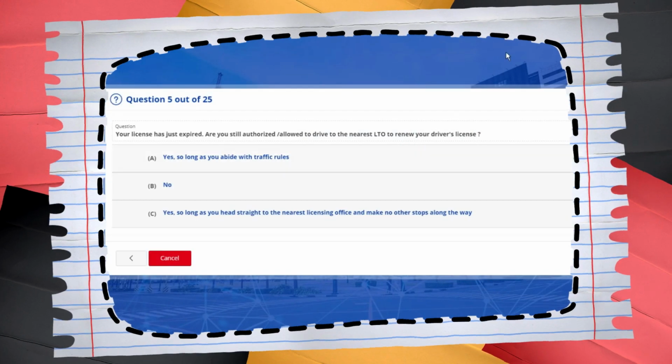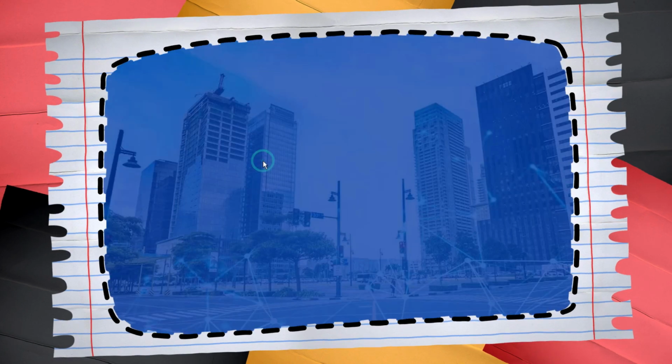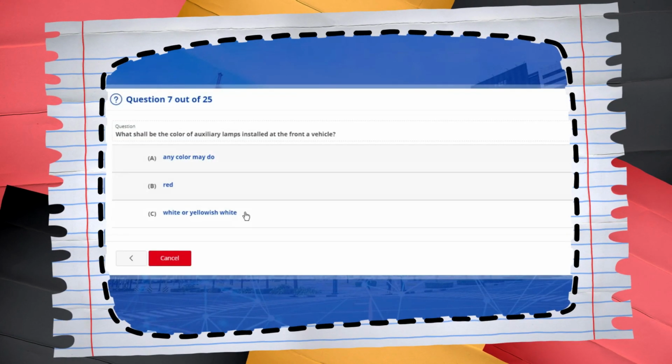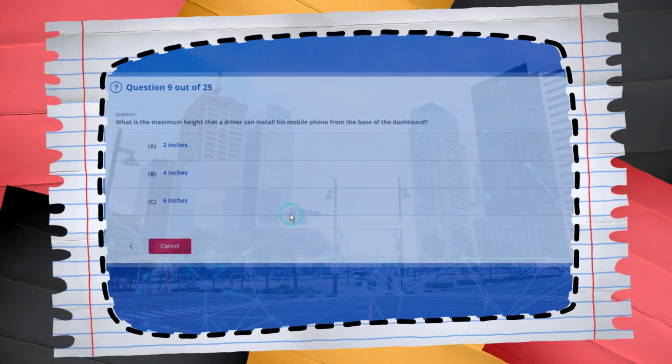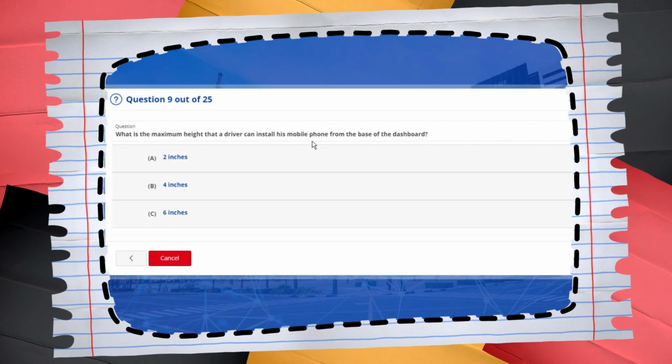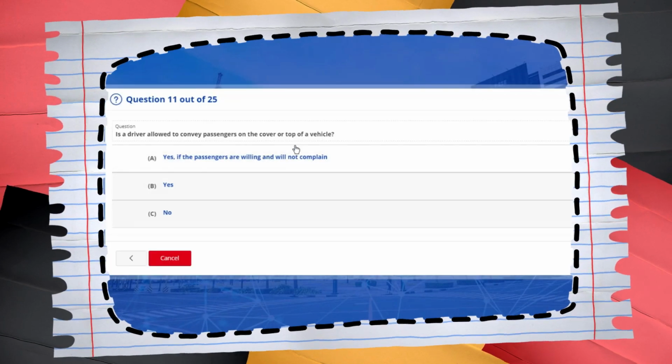But if you want a refresher, as I've said earlier, you can check out the learning materials that are provided by the LTO through their LTO portal. Take note that we have to get 13 questions correct out of the total of 25 questions. So that represents 50% of the actual exam. But, of course, we want to get a higher grade.